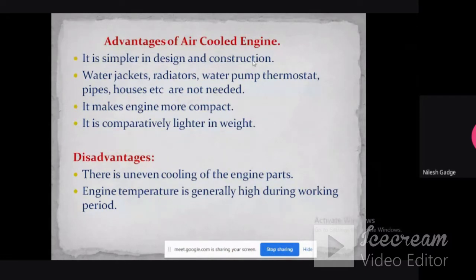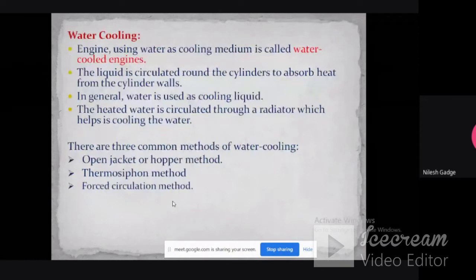Then, advantages of air cooled engines: it is simple in design and construction. Water jackets, radiators, water pump, thermostat, pipes, hoses, the black pipes, may not be needed in air cooled engines. It makes the engine more compact and comparatively lighter in weight. So what are the disadvantages? There are certain disadvantages. There is uneven cooling of the engine parts. Engine temperature is generally high during working period. So nowadays water cooled engines are used.